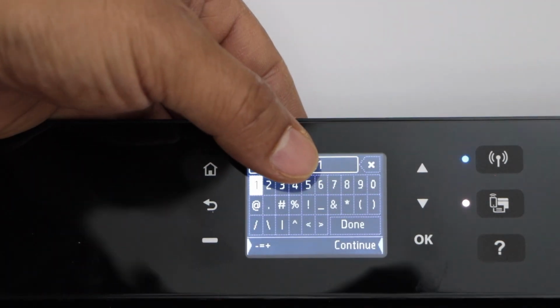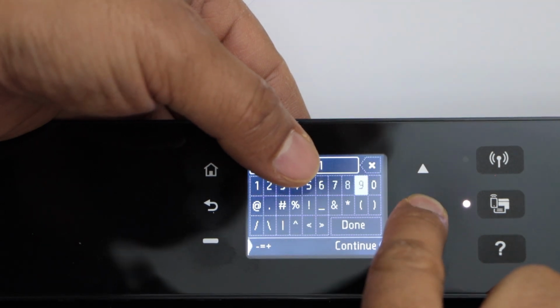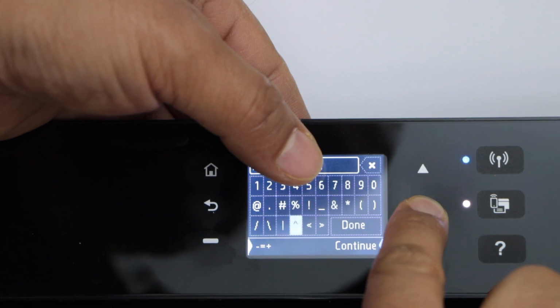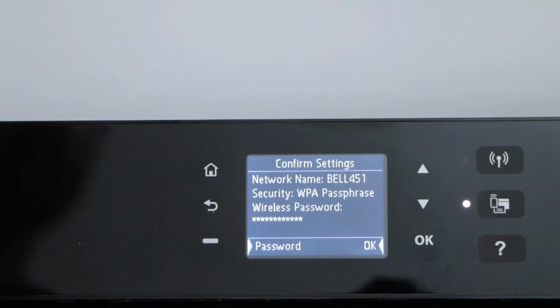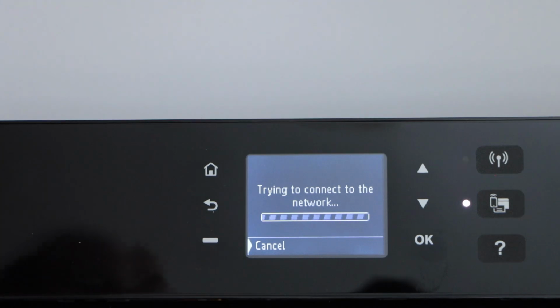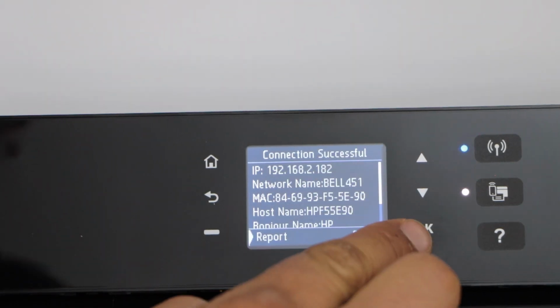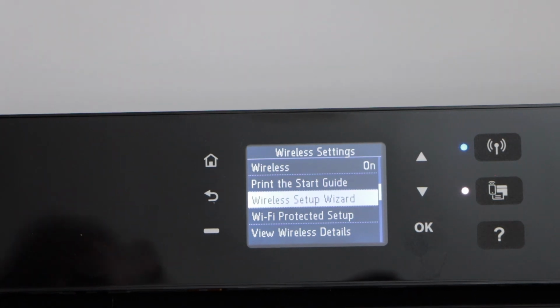Once you enter the complete password, go to the done button. So keep scrolling until you reach there and press OK. Press OK to apply the password. Printer is connected. Press OK to close it. Wireless light is stable. Now go to your MacBook.